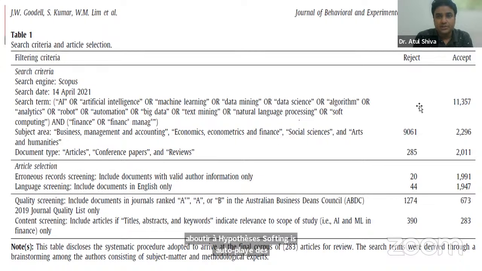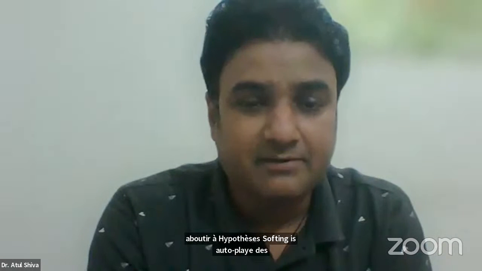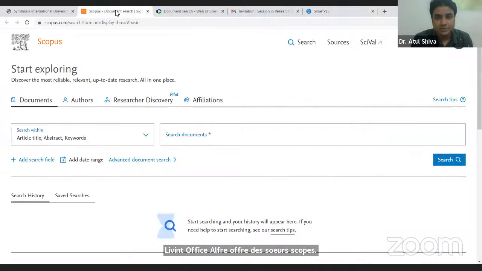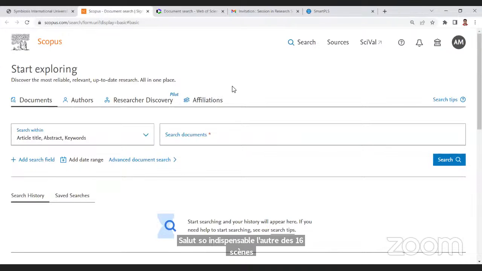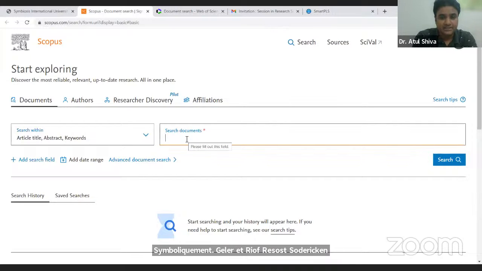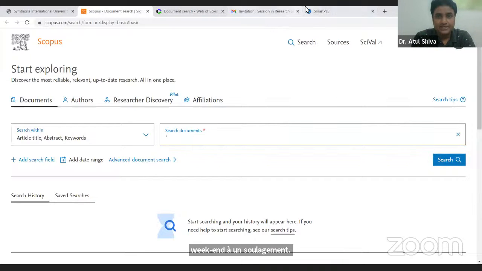So I am going to take you to the live interface of Scopus, right? So this is Scopus. I hope everybody can see this Scopus. Yes, sir. Somebody can give their area of research so that we can start with a suitable search. Yes, anybody? You want to write in the chat?